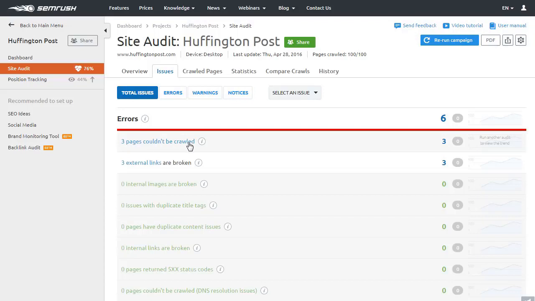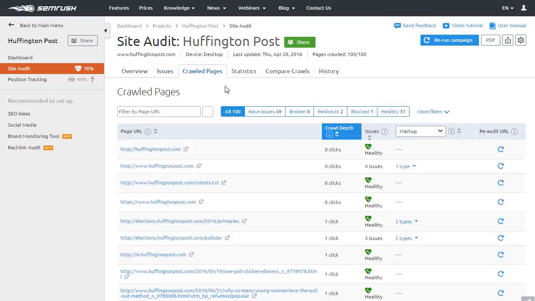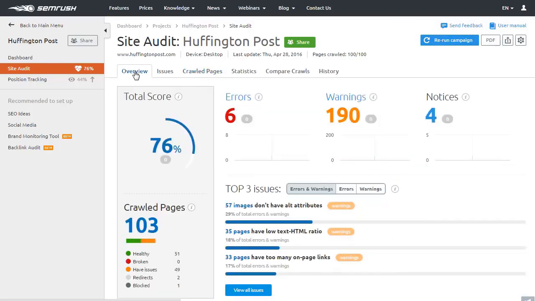So it's going to show us the specific pages here that could not be crawled. I can click in here and it'll give me the exact pages so I can figure out what the issue is. It can show me that there are broken links and any of these other issues that appear. And then I can also break that down into errors or warnings that are appearing. Same with the crawled pages statistics. We can go through each one and we can see what the issue is, and then we can fix those.